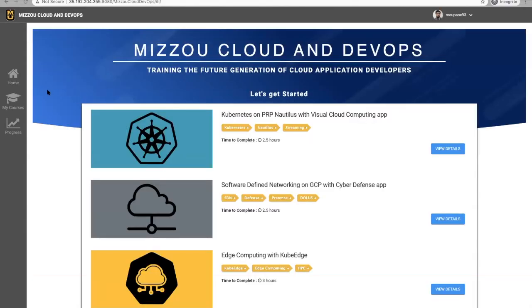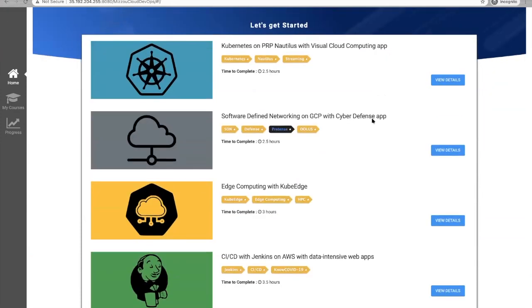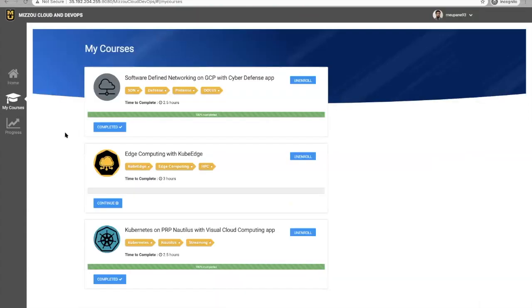After logging in using GitHub, the students will land onto the dashboard, which has 3 different tabs. Home tab lists different modules, and the students can view details of different modules. My Courses lists all the courses that a student is currently enrolled in and or has completed the lab modules. And the progress shows their rankings and everything amongst the peers. Let's quickly take a look at My Courses.